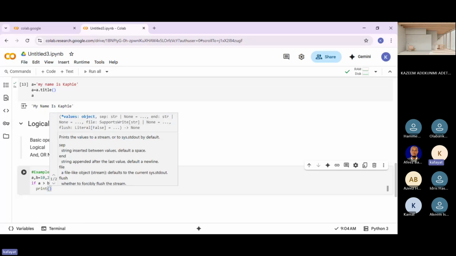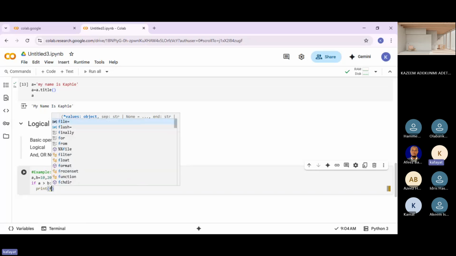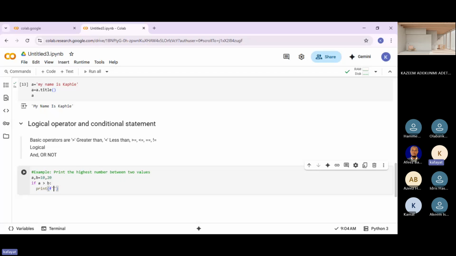Sorry, pardon me for this. I'm supposed to tell you this. This is another string formatting option.